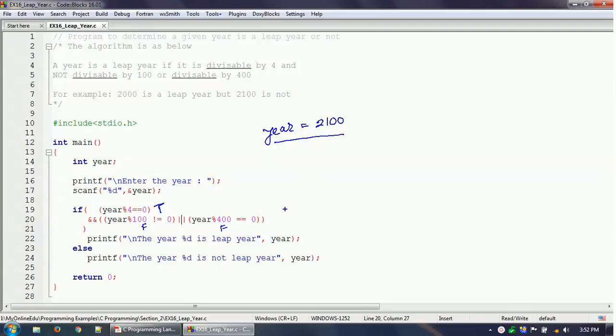So finally, out of this condition, what we got is true and false or false. False or false gives me false. So now this will be true and false. True and false is false. The final verdict of this condition will be false. That is why 2100 is not a leap year.